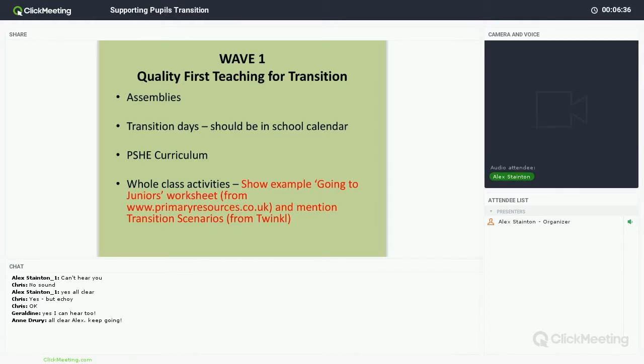You do need to build in time to do transition properly, and that will be part of the planning process. Another way that you can help all pupils manage change and transition is through your PSHE curriculum. In Key Stage 2, there's a strand called Developing Confidence and Responsibility and Making the Most of Your Abilities, which focuses on change, growing up, moving on, and facing new challenges positively.